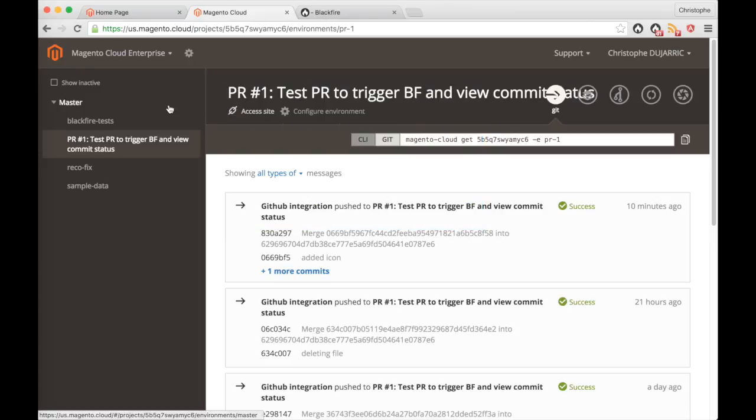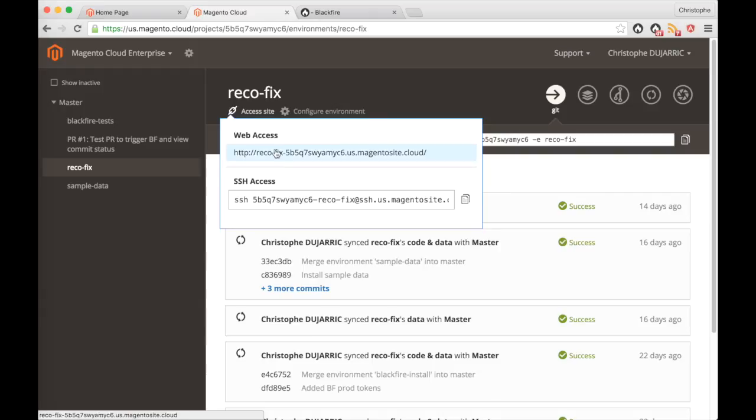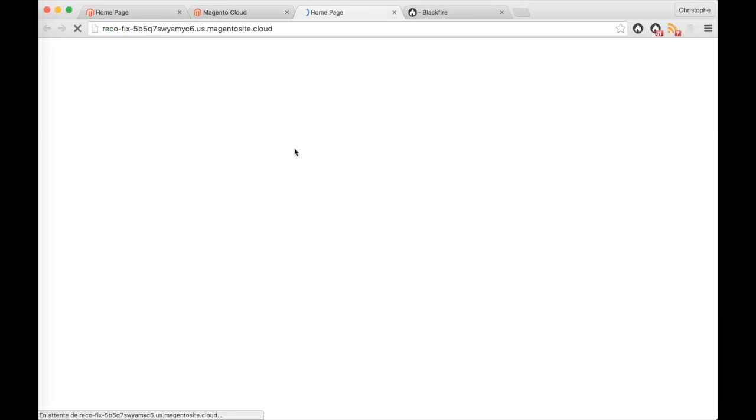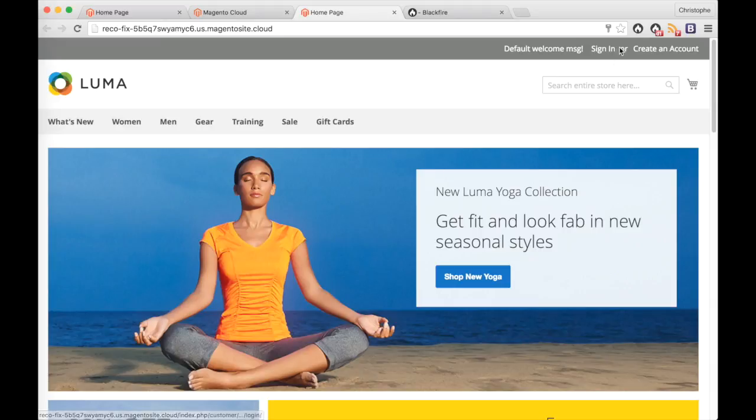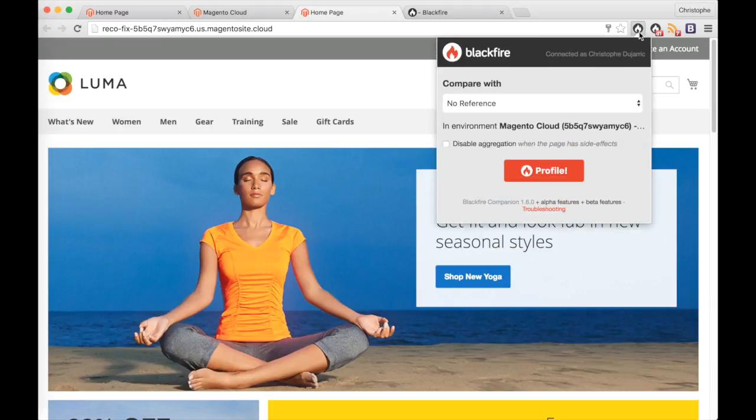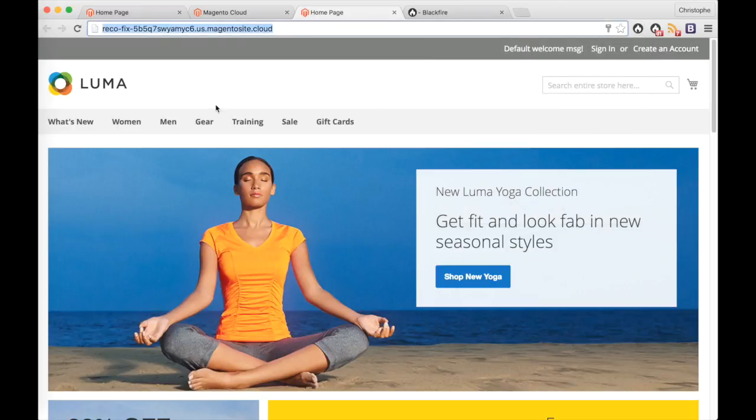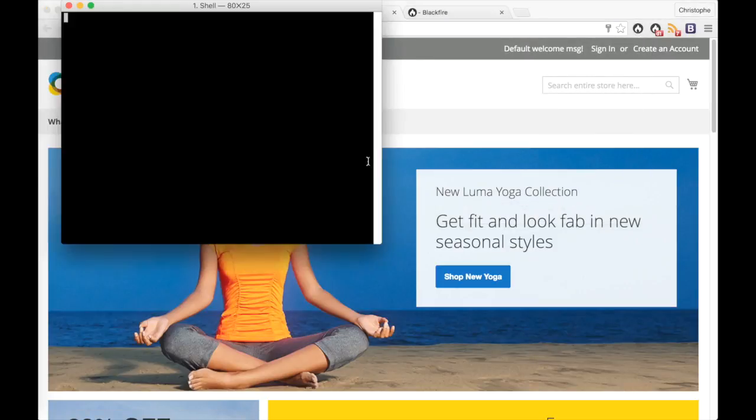Now let's assume that I'm going to fix that cache issue that the recommendation told me about, the full page cache. I'm just going to deploy a fix on a new branch, and I'm going to be able to profile it very easily, either via the Chrome extension, like here, by simply clicking that button, or what I can do is also use the command line interface and have a Blackfire curl command that I will run on the website's URL, and that will trigger the profiling, just the same way as with the Chrome extension.